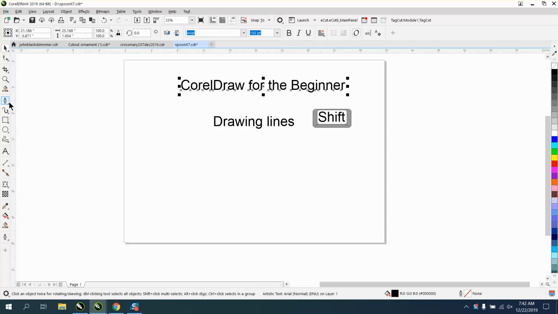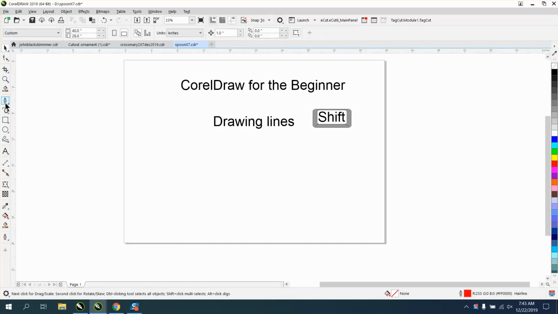Somebody wanted to know more about the drawing tools and when you would convert them to a curve. Well, the drawing tools are already a curve. So with that said, I'm going to go through all 6 of these and we'll go over each one of them.